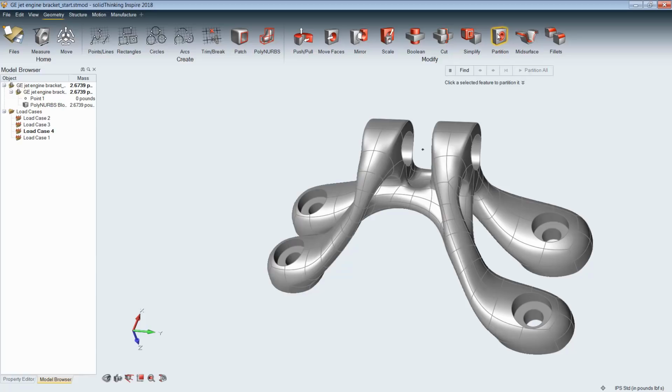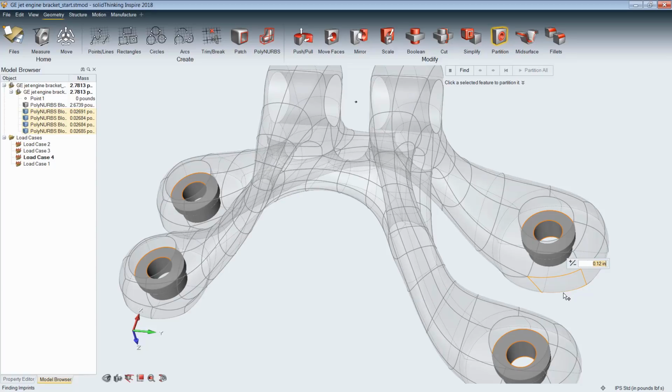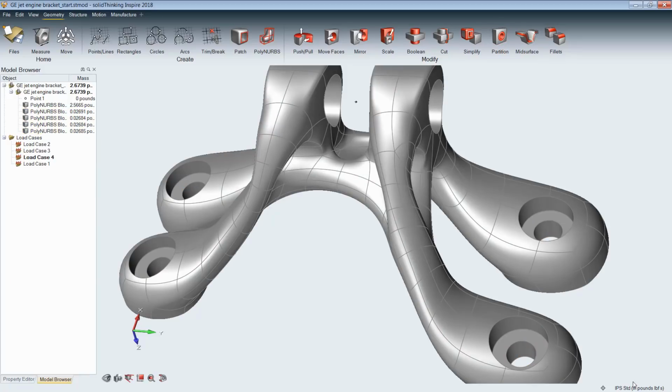I'm going to use this little partition tool, and I'm going to define the regions where I know my fixtures are going to be. And these regions I want completely solid. So I'm going to say partition these and provide a thickness of 3 millimeters. Let me go ahead and switch my units real quick. Give me 1 second here. So let's switch units. All right, and then let me turn on the partition tool one more time.